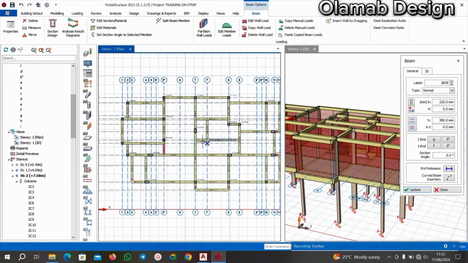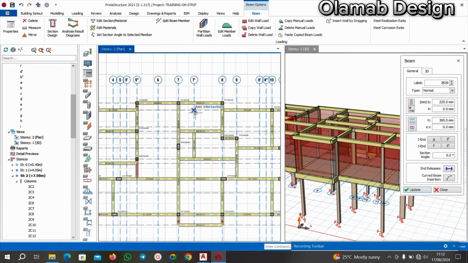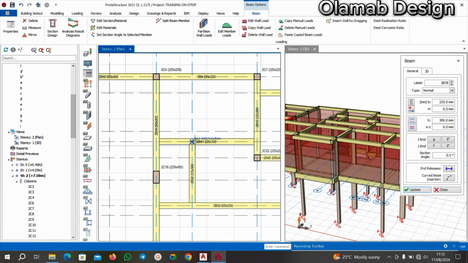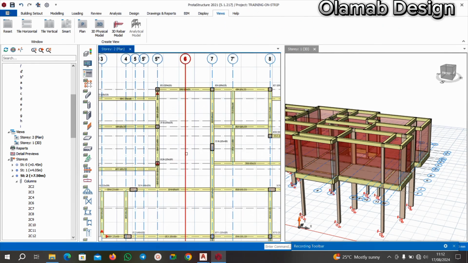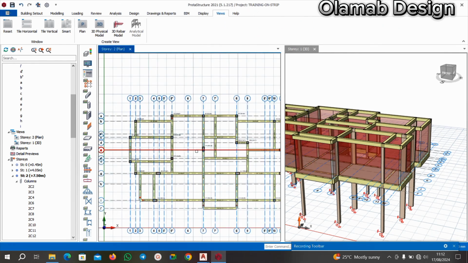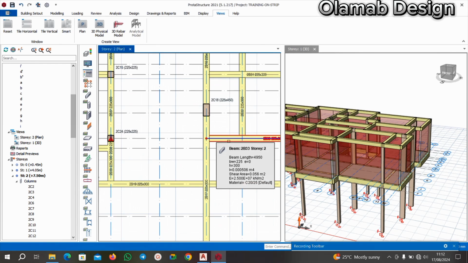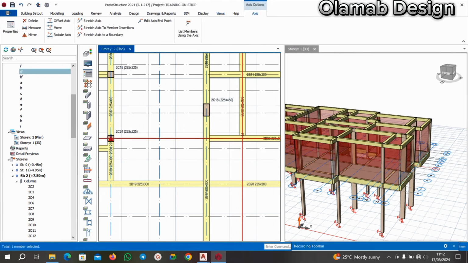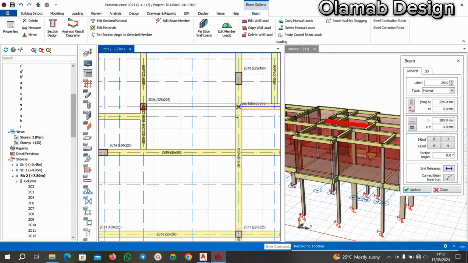Then for my grid 7 now, I will leave this beam to run straight this way. Then I can also have a beam from here. Let me have a beam running straight this way. And I also need another wall right here. This particular beam, I can extend it to this point. Let me have my roof beam there, properties. Then I will have one running this way.